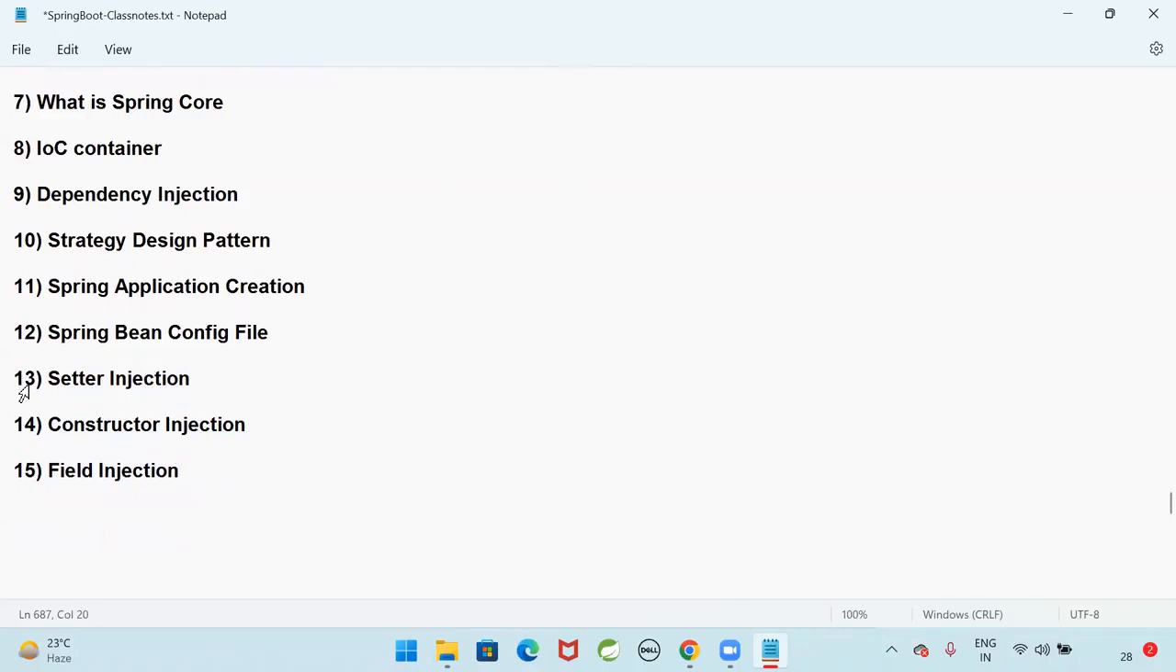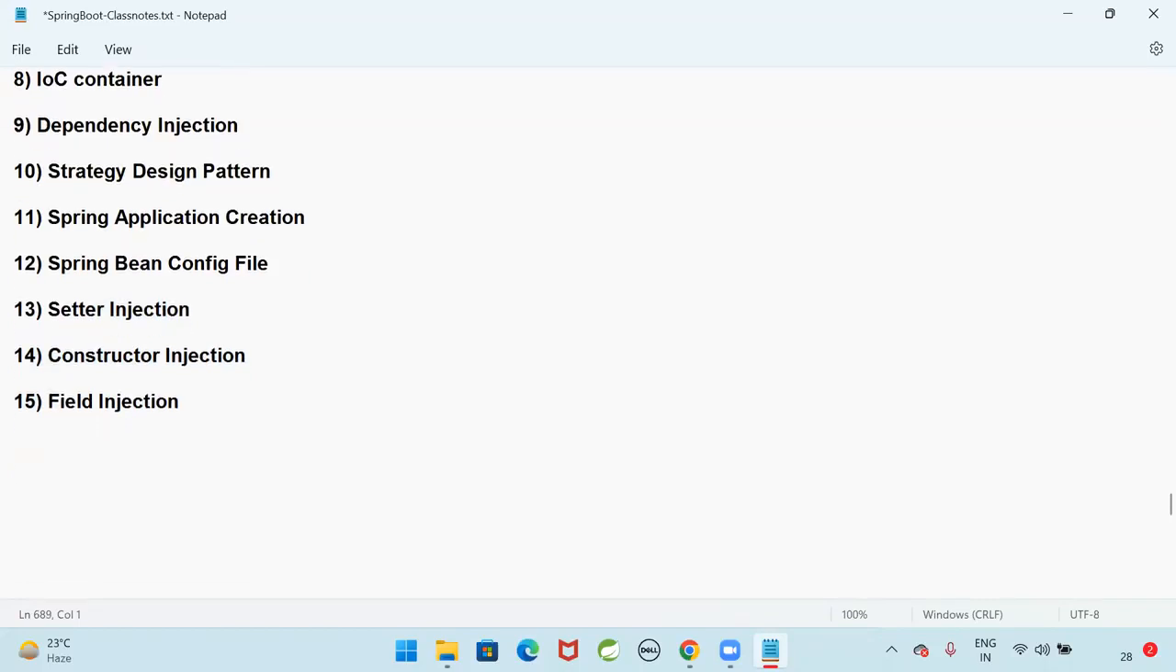Yesterday we discussed the differences between setter, constructor and field injection also. After this, we learnt about manual wiring using the ref attribute in the XML configuration. Then we learnt about auto wiring by name and by type. So with XML, we learned these concepts.